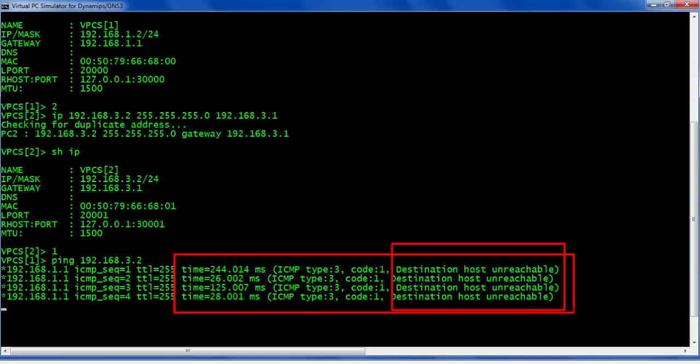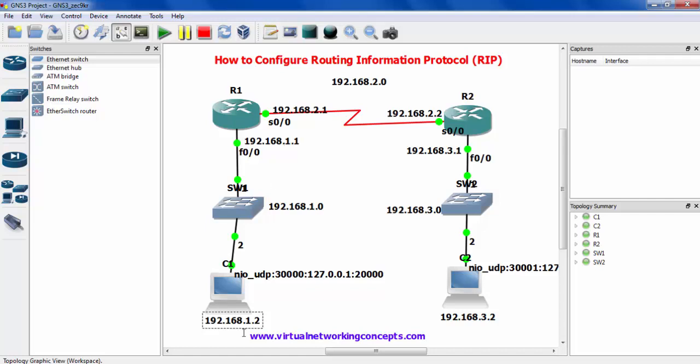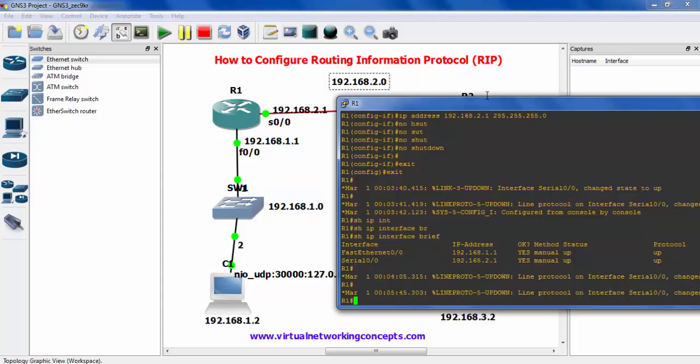Okay, you can see. Go to the first router. This first router has two networks. One is the 2.0 network, another one is the 1.0 network. So which networks am I going to configure on this router? Only these two networks in this router. Okay, go to router R1.